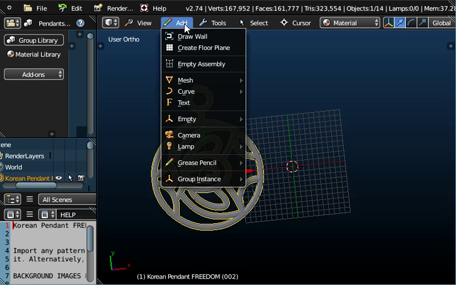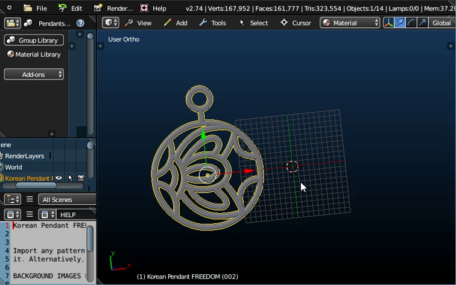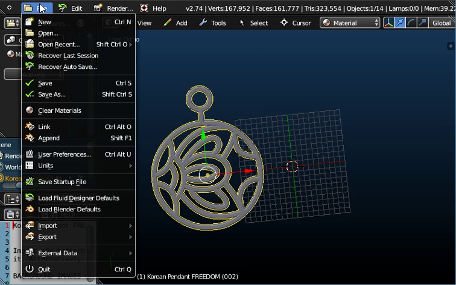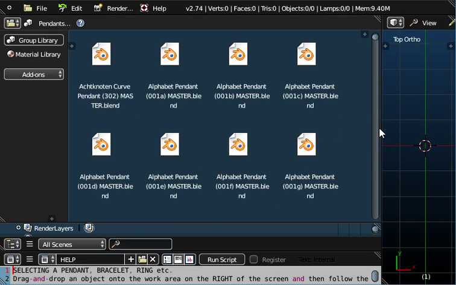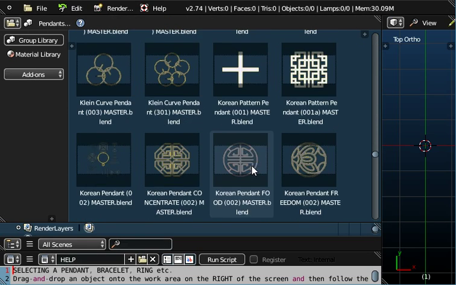And they are essentially on the Add menu, and this object is essentially made up of circles, NURBS circles, and NURBS paths. I'll show you another example of this. If we just go to File and New again, and if I just scroll down, now, a lot of our objects here are basically templates that we can use to create other objects.